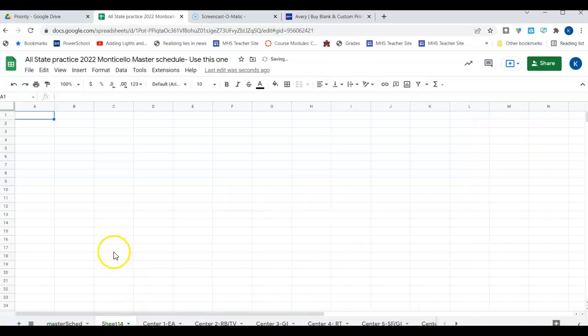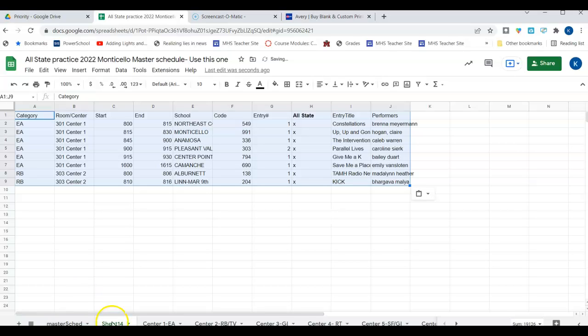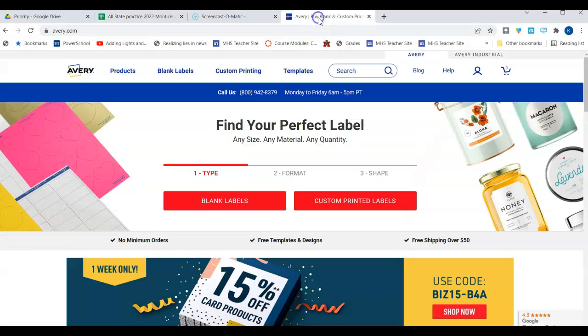So then you just paste them right into a new sheet and then move this sheet to the front so that Avery only looks at this one tab. So once you have this tab in the front, it's the one it's going to go find. So then we just go to Avery.com.